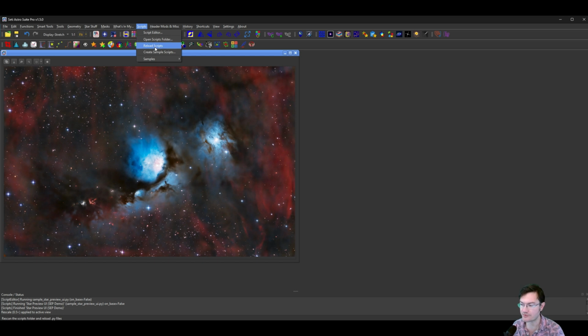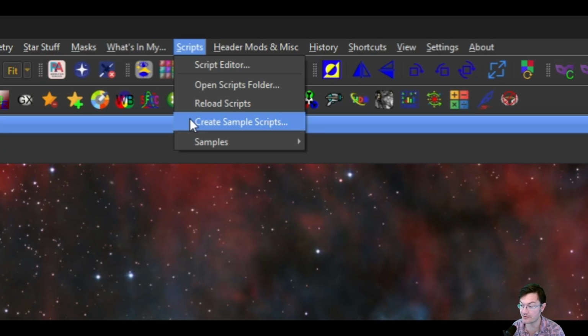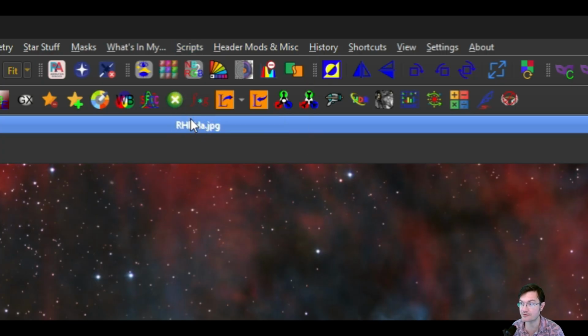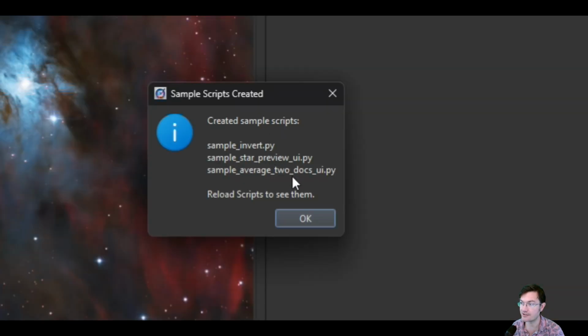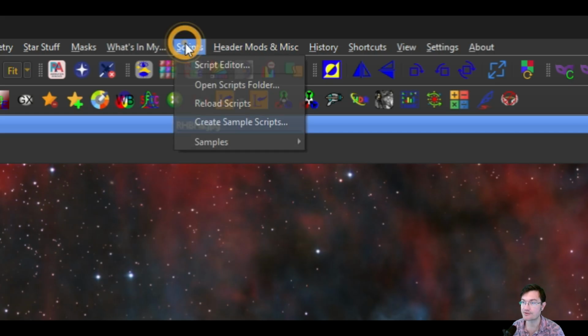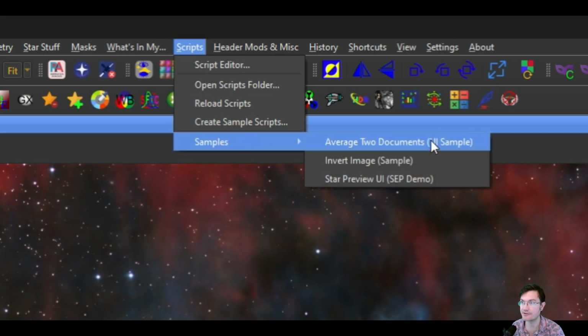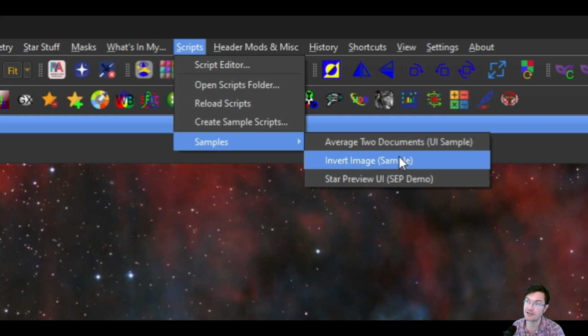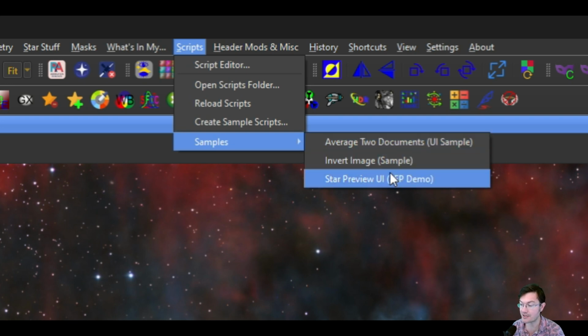There's a button to reload scripts. If you add scripts, it'll search through that folder and make sure that they're added. Create sample scripts will be good. The very first time you run the new version, there'll be no scripts in that folder, so you're going to want to click create sample scripts, and then it'll say that it created these three scripts for you. Then you can reload the scripts, and under samples now, you'll see that there's three scripts for you. They're nothing fancy. They're really there as a guideline, a backbone, to help you create new scripts.